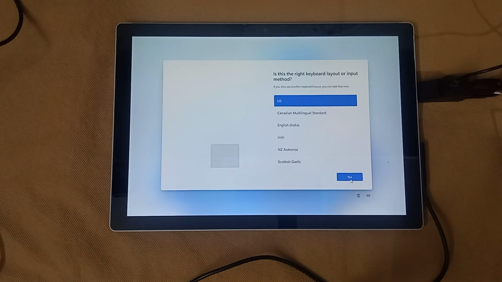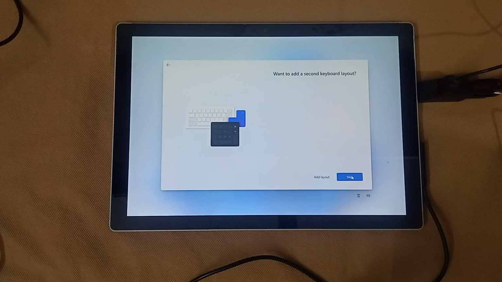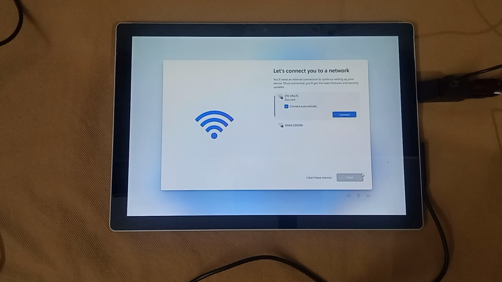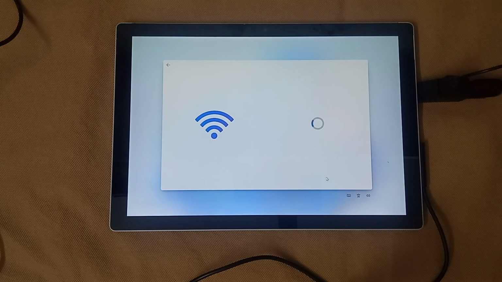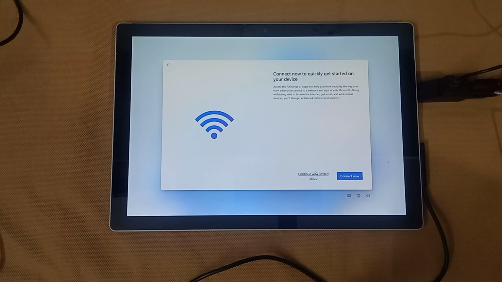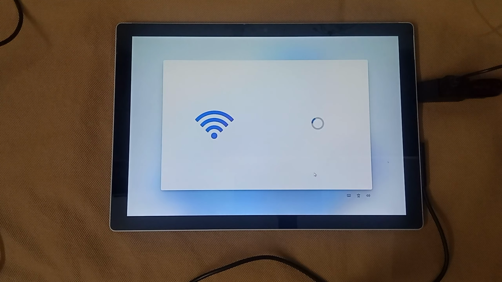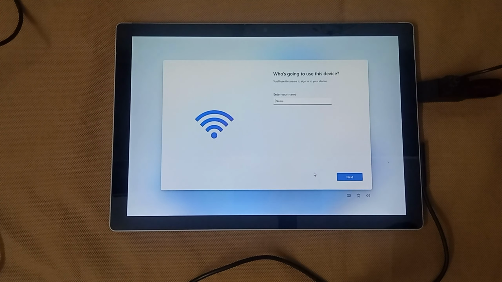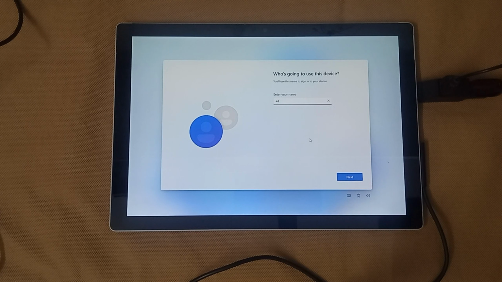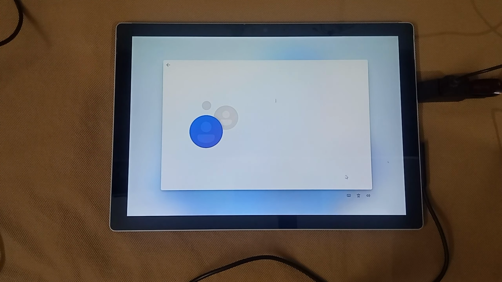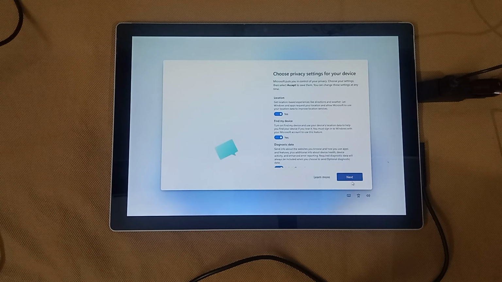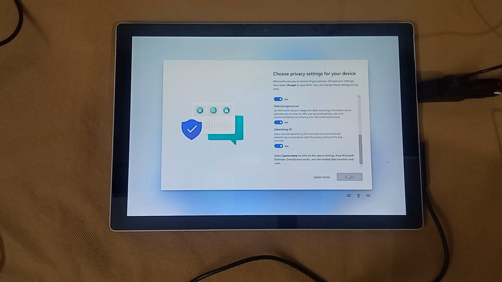Then select the keyboard layout, press the yes button. If you want to add a secondary keyboard layout, we can add it here. I am using the skip option. I am doing the Windows installation without Wi-Fi, so continue with the limited setup. Then enter the device name and press the next button. Accept the policies. It will take time.